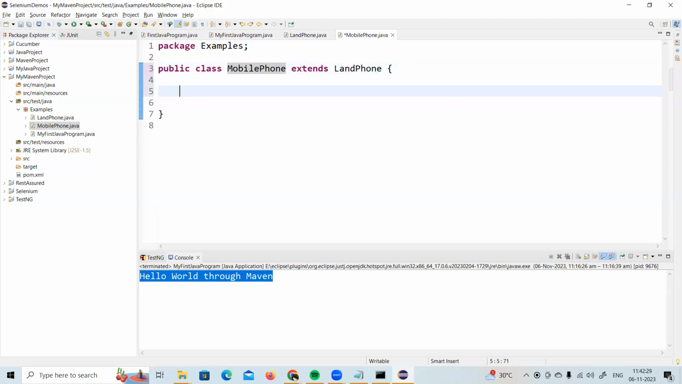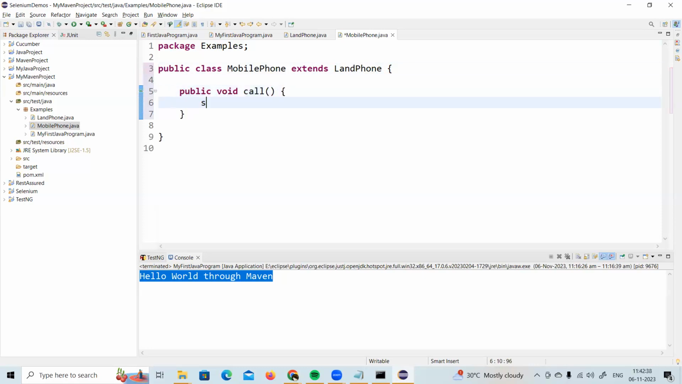You can write the capabilities here. In the same way, I will write a few methods. Mobile void call. In a mobile phone also we can make a call, right? So here also I will write System.out.println and say this is mobile call. Because the way we call in a land phone and the way we call in a mobile phone are different, this has a separate logic.